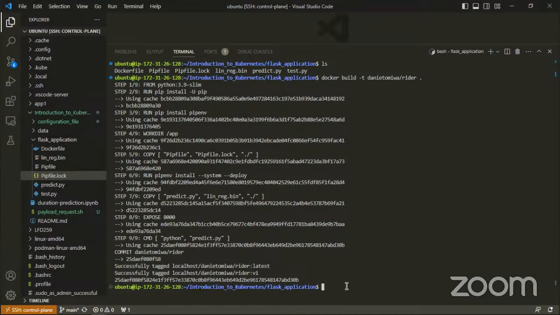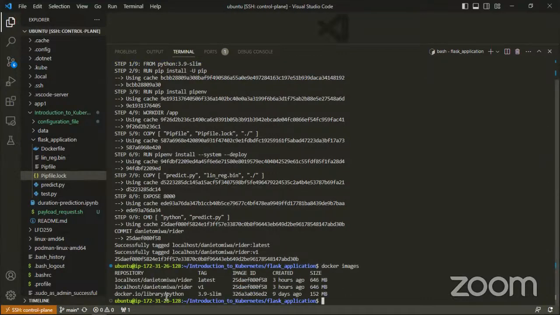So let me see Docker images, right? This is the image that I created just now. So localhost, but you can see there that it was created 3 hours ago. I already created this image a long time ago. If you are just creating your own image, you're going to see it there. And this localhost will most likely not be there.